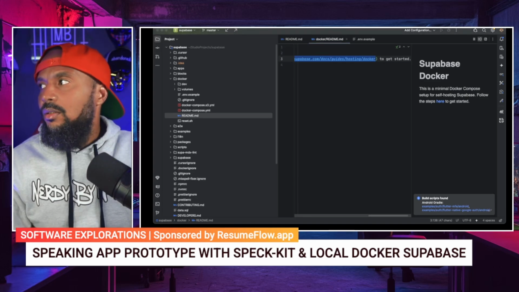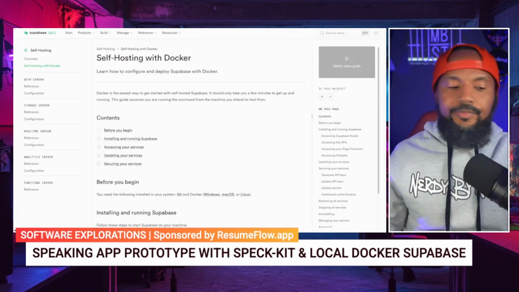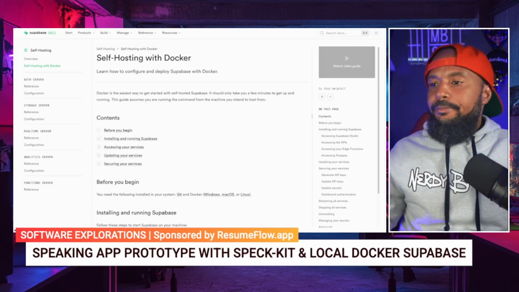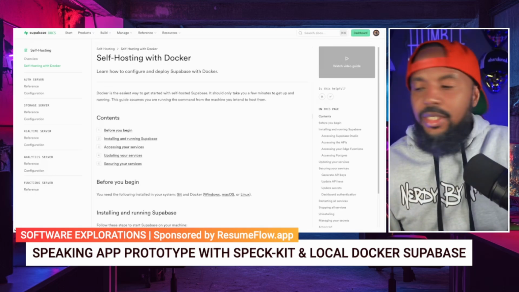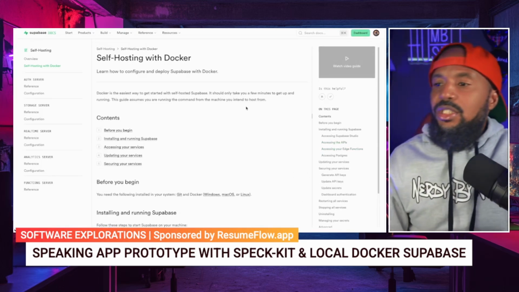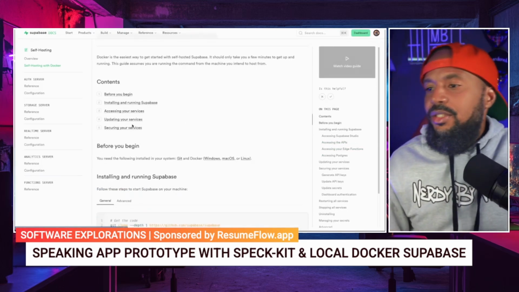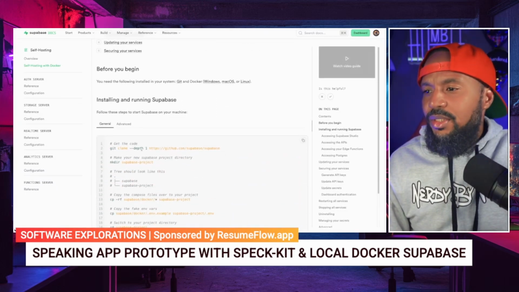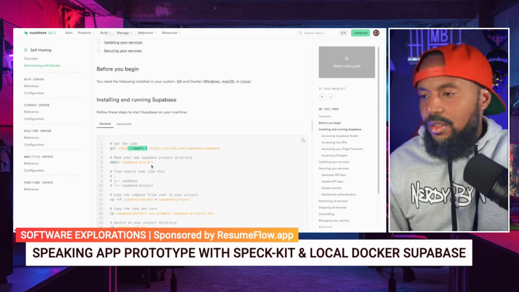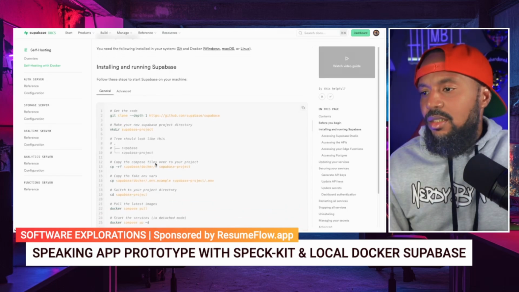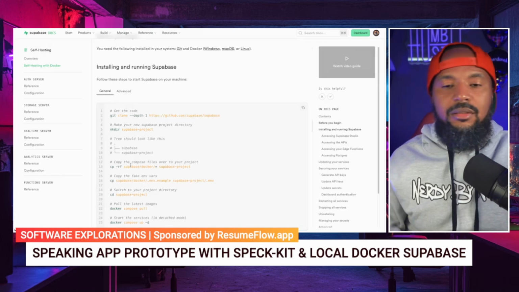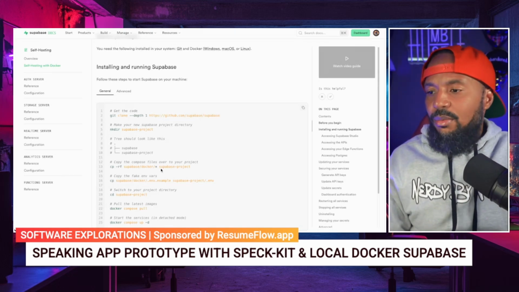And I'm gonna go over to here. So let's see how to get Supabase hosted locally. Before you begin, you need to follow the file. We need to have Git and Docker, so we have that already. Installing Supabase, so we did the clone. Step 1. I wonder what that does. And then we did the Supabase project. Copy the files. All right, so let's do that. We're gonna copy the files into a separate folder.